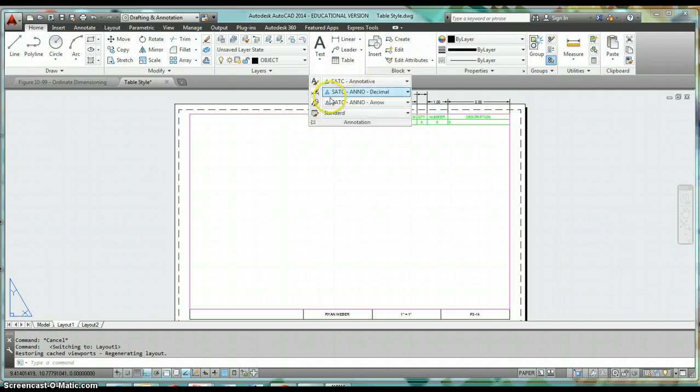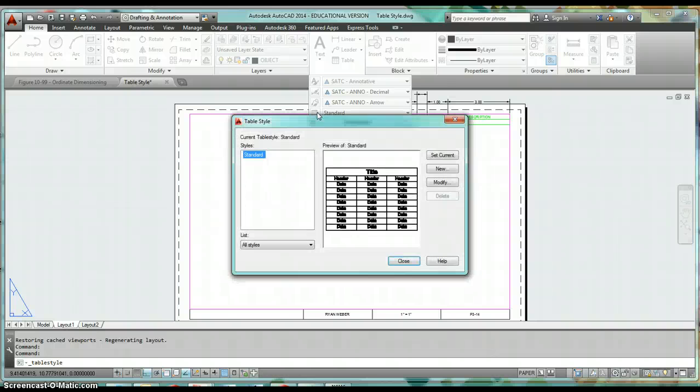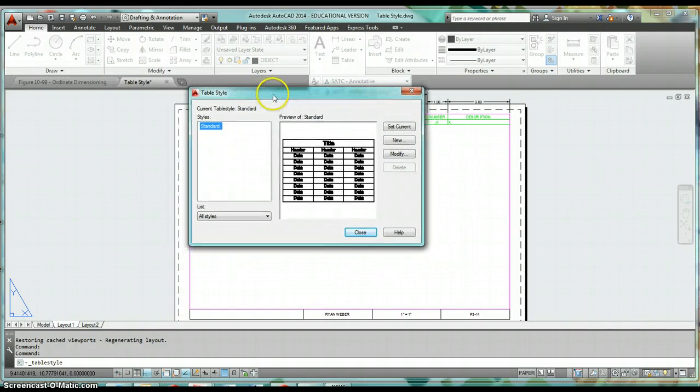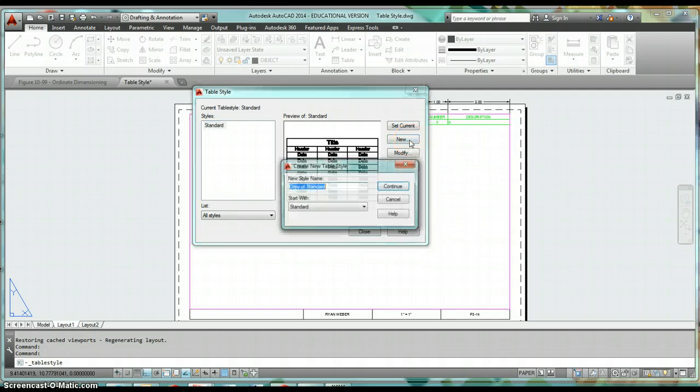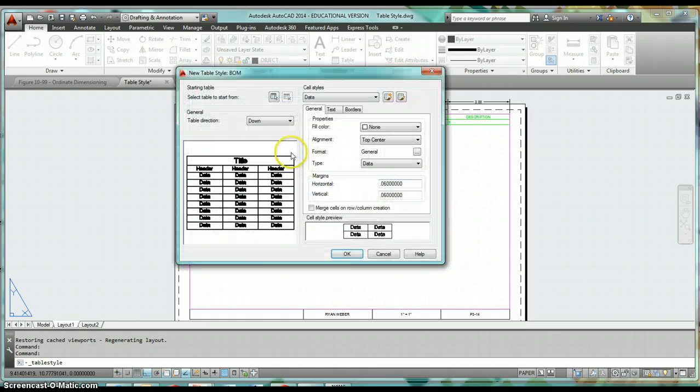So come on up to annotation, click on annotation, come down here to the bottom, you have table style. Go ahead and click on that table style icon. And so here's a summary of our table styles. Currently all we have is just our standard style. So we're going to go ahead and create a copy of that. So go ahead and click on new, and we'll just call this one BOM for bill of materials. So give it the style name of BOM and hit continue.